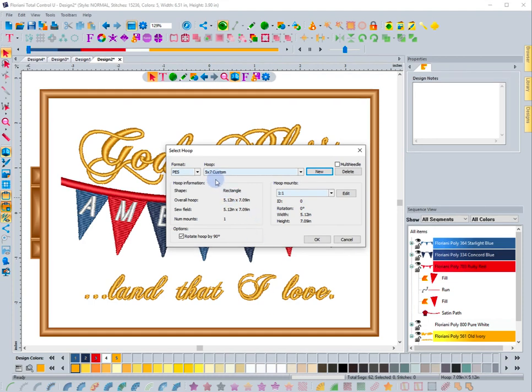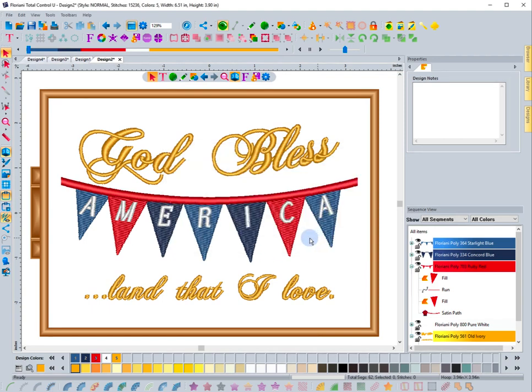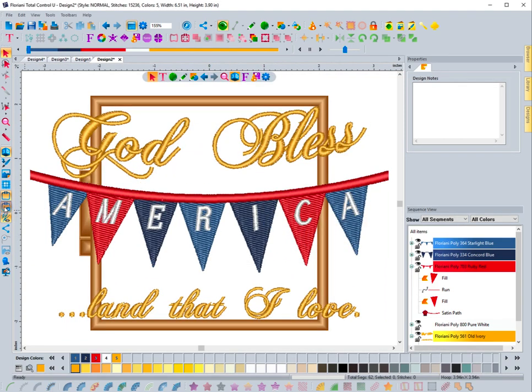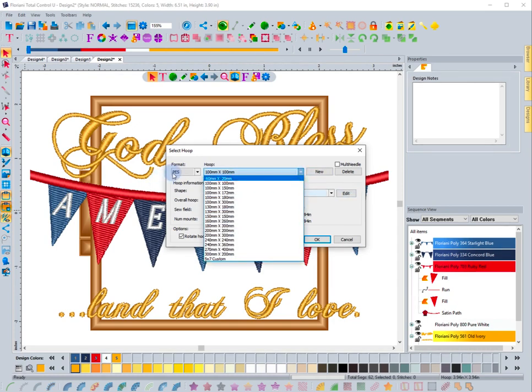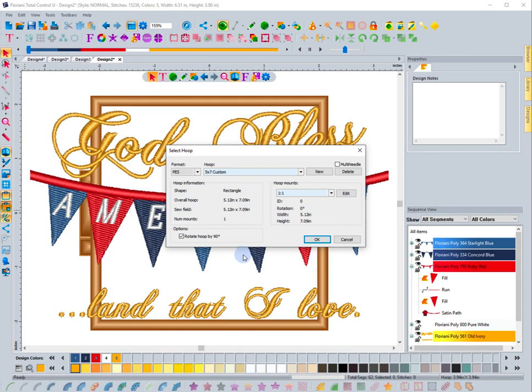And now you can see that it says 5x7 custom. So if I come in here and choose 100 by 100 just to bring up a different hoop, and I come back in by selecting the select hoop, and I hit this drop down because I use the PES format, the hoop I just saved is right here, and I can choose it and hit OK.